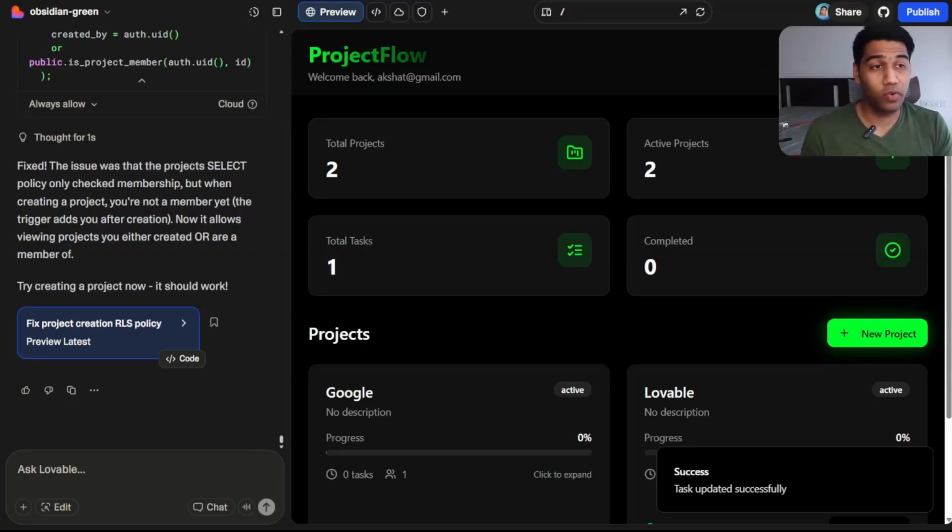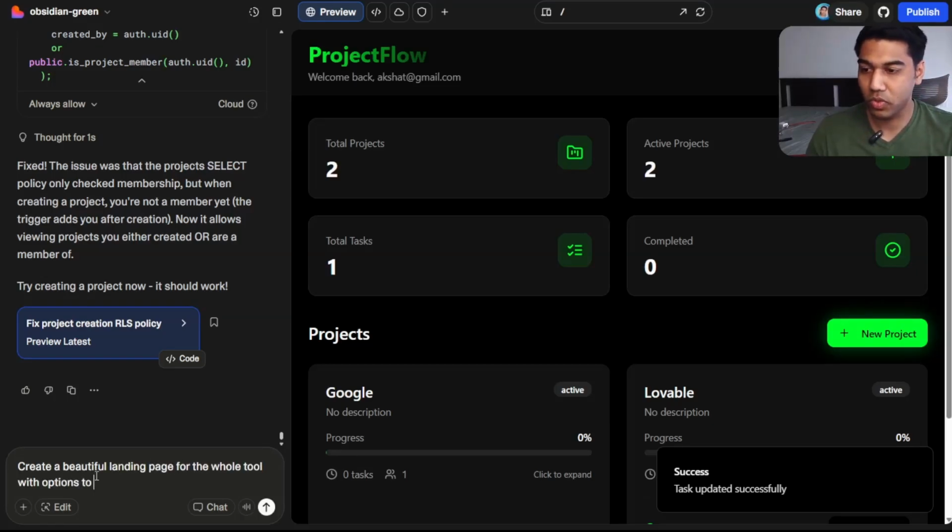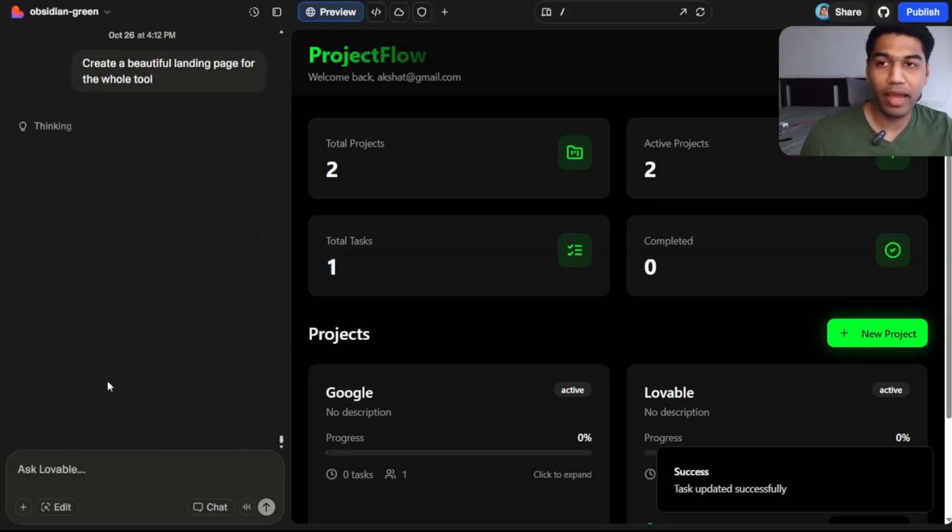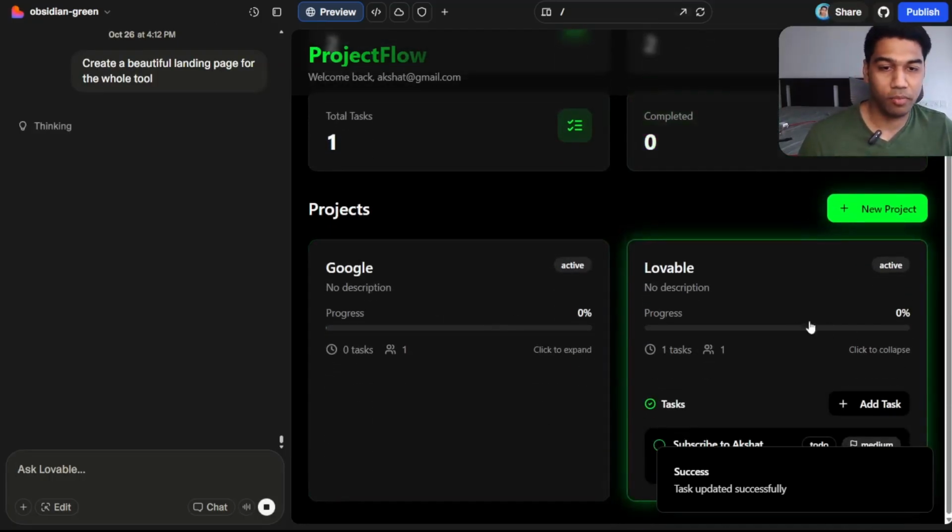So you can create a project management tool, you can create something else, you can create a website, you can create anything that you want. One thing that I want to do here is create a beautiful landing page for the whole tool, with options to get started. I'm just going to create it for the whole tool, right? Again, and that's it. It's going to now start creating a landing page, but you finally have all the projects and tasks.